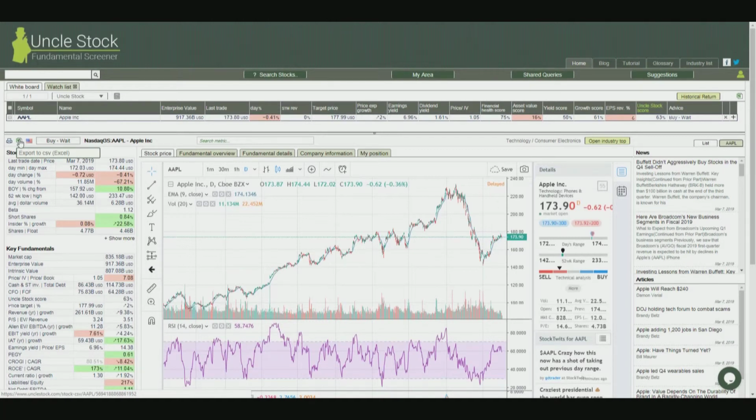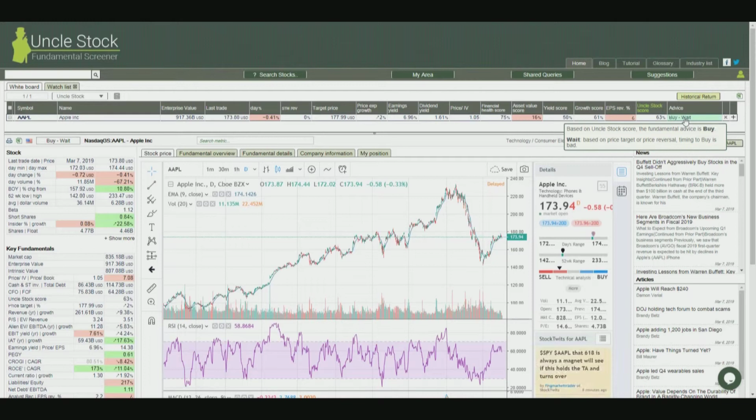Next to these buttons, we can see the fundamental advice based upon the Uncle Stock score. The Uncle Stock score is a score given to a company based on a broad selection of financial ratios, combining principles of both growth investing and value investing to look for growth at a reasonable price. The score rates with a maximum of 100%. Currently, the advice of the Uncle Stock screener is to wait.